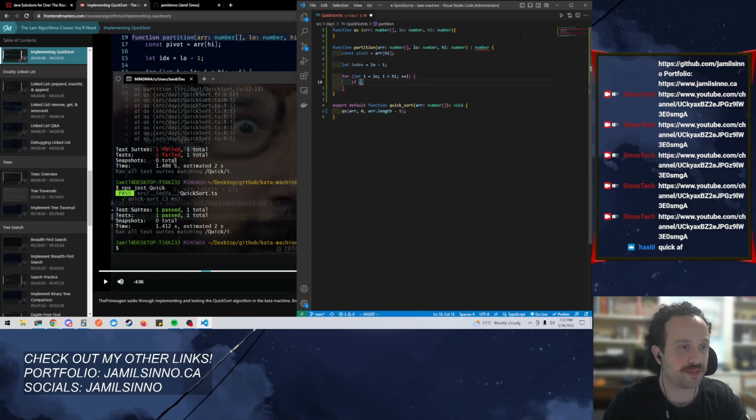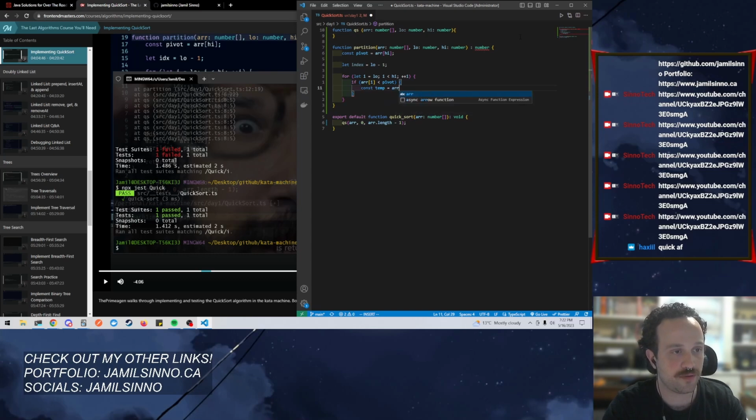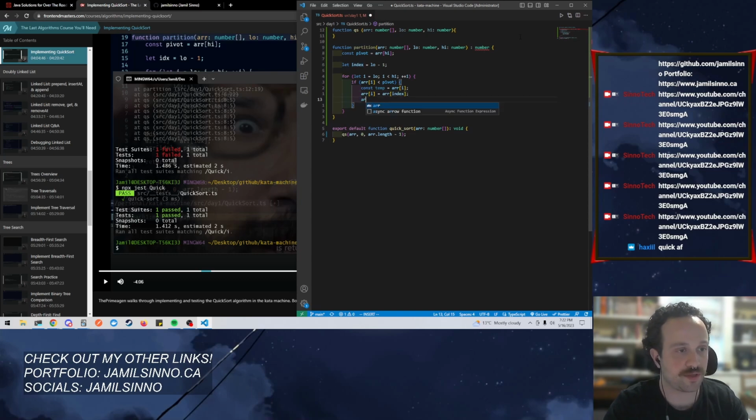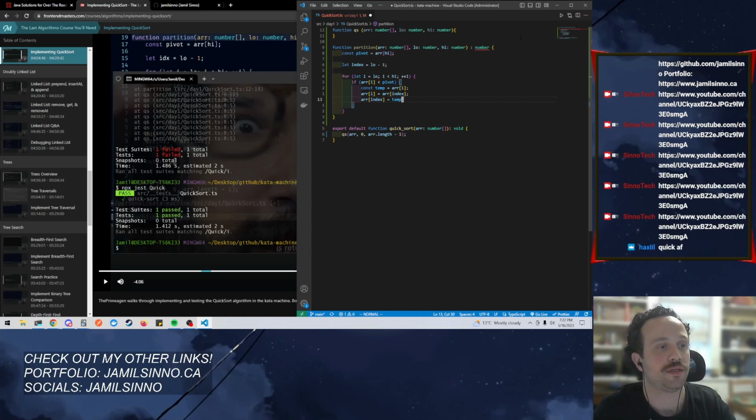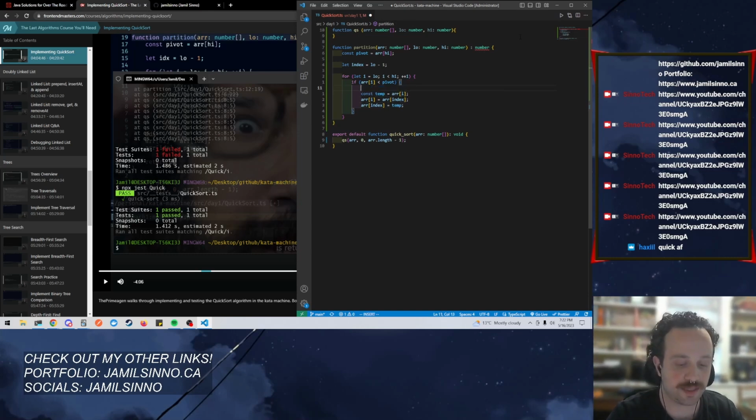So we're always comparing to the pivot, right? So if array of i is less than the pivot, what do we do? We need to start doing our swap. So we'll say const temp is equal to array of i, and then we'll say array of i is equal to array of index. This is where we're doing our swap, and then we're going to fill in array of index, which is going to be temp, right? Perfect. But we're missing something because we need to step into our index first, right?